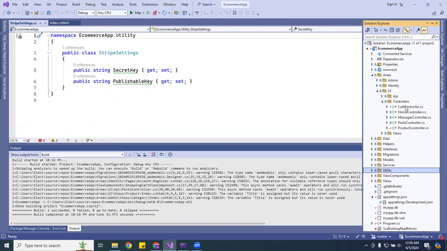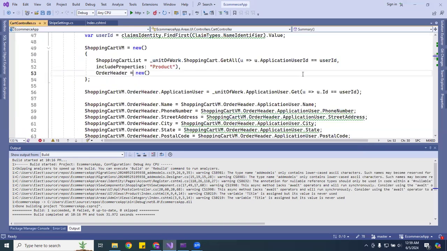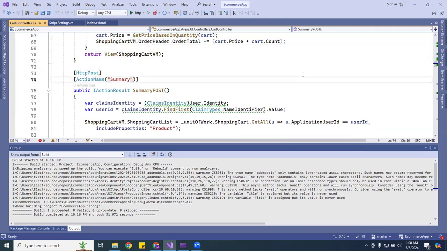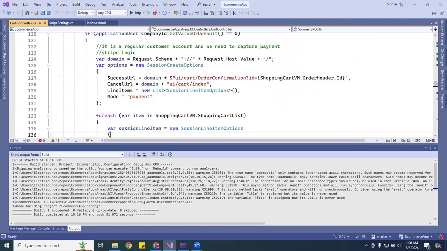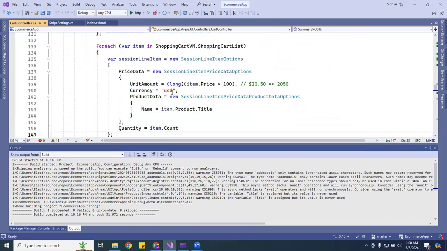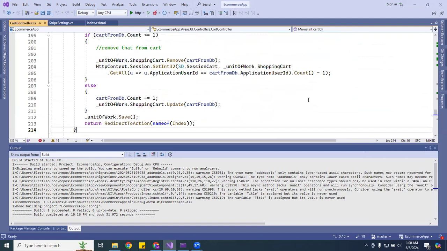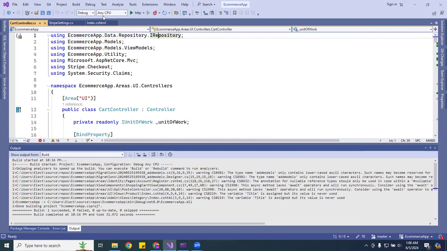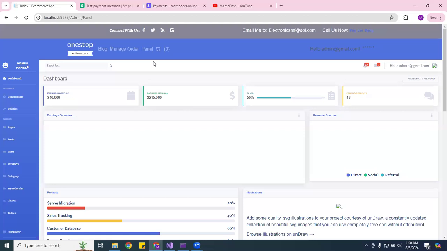Also, inside the card controller, I did create a summary function here, and that is using the Stripe. Okay, so that's all of that. I'm gonna share that with you guys in my GitHub. So if you have problems on it, you should be able to access it in my GitHub. So I'll share that with you guys.